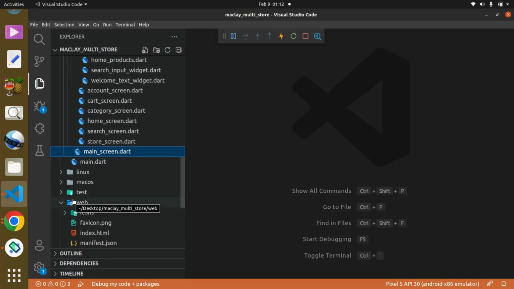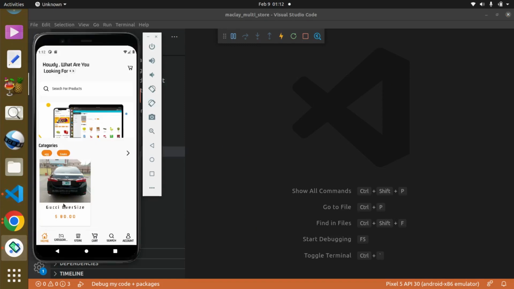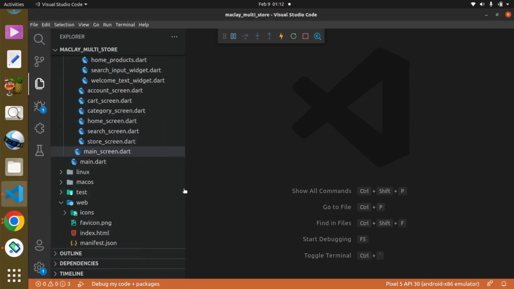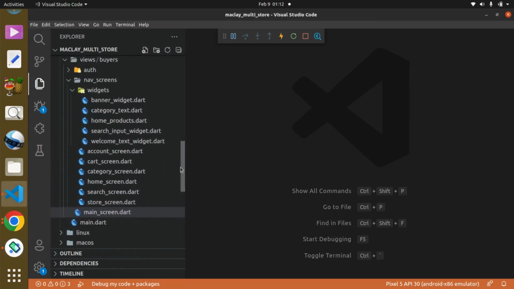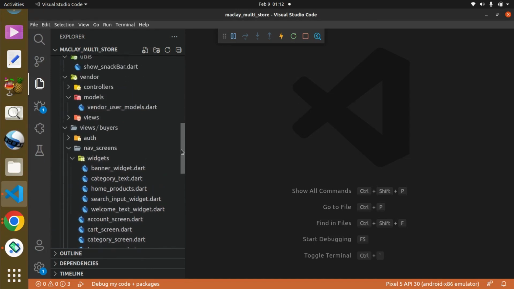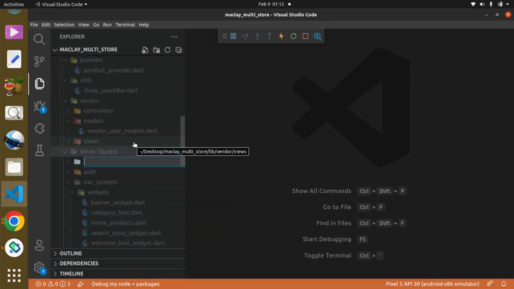Hey, welcome. In this section, we are going to build the product detail screen. To do this, the first step is to go back to our VS Code, and the second step is to create a new folder. The reason for this is to make our code much cleaner. Within the buyers folder, we can then create a new folder and call it product detail.